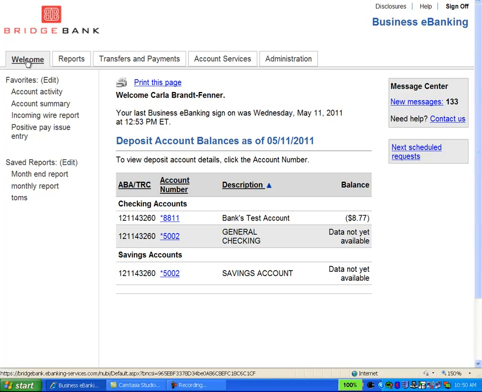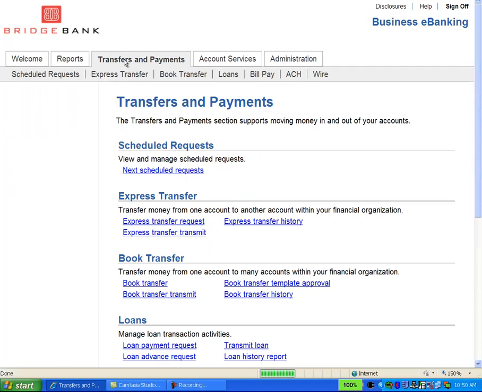First, select the tab that says Transfers and Payments. The subtabs that are below it have to do with the functionality that is in Transfers and Payments tab. I would like to start with the ACH subtab, but I encourage you to select each of these selections or subtabs when you get a moment so that you become familiar with their options.